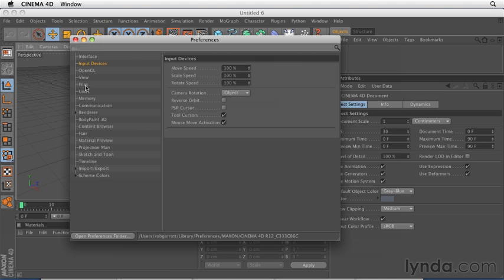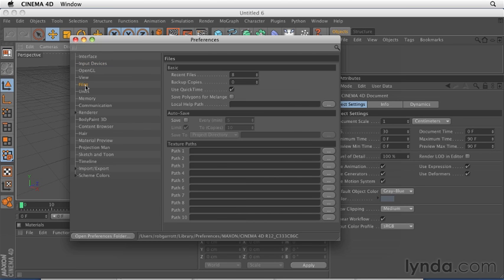Now the Files options allow us to control where Cinema 4D looks for textures. Now by default, Cinema 4D looks in some very specific places. If you're working on a network or working with other artists in the studio, you can all share assets from a single location and input that location here in the Texture Paths field. Also in here is the autosave option, and you can activate that autosave and tell it where to save the files to. By default, it will save it to the project directory.